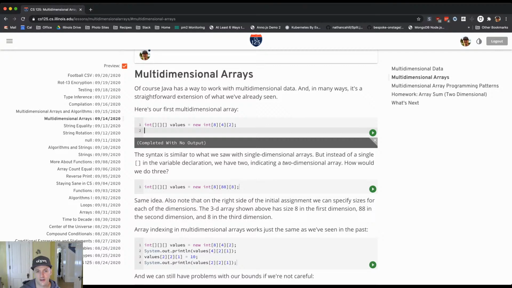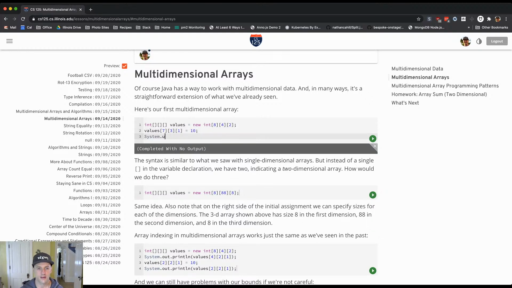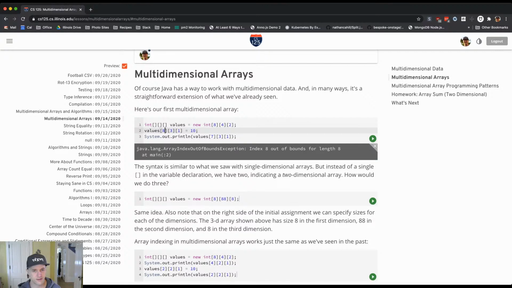So if I try to say values 7, 3, 1, that's a valid index. That's kind of the last place I can put something in this array. So this works fine. Print this value. Right? If I try to use 8 here, array index out of bounds exception, because I only have 8 indices at the first level of this array, and those valid indices are 0, 1, 2, 3, 4, 5, 6, and 7. So if I use 7 here and I use 4 here, same problem.